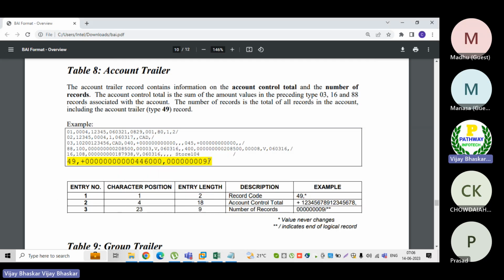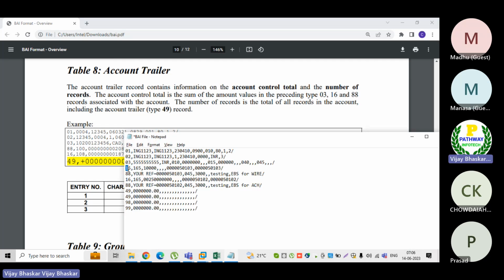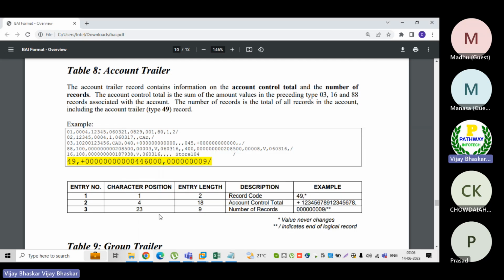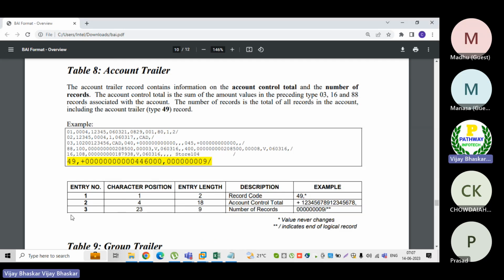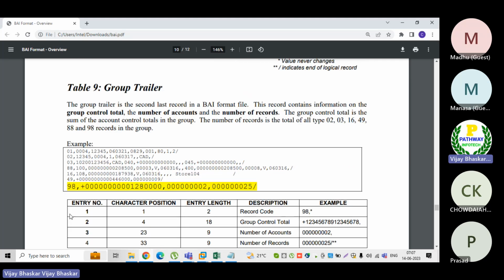Or else it is based on how many records you have. The records mean this is one transaction, this is one transaction, this is one. So in this file it consists of two records, just for your information. If you mention it or do not mention it, it doesn't matter, but the system will read that file. Then line number 49.